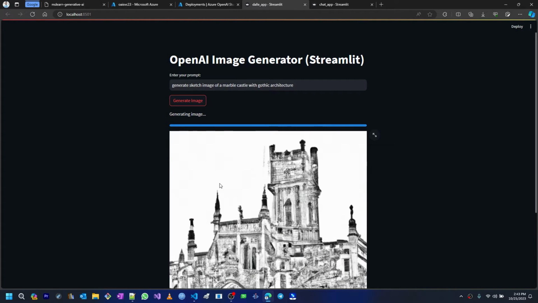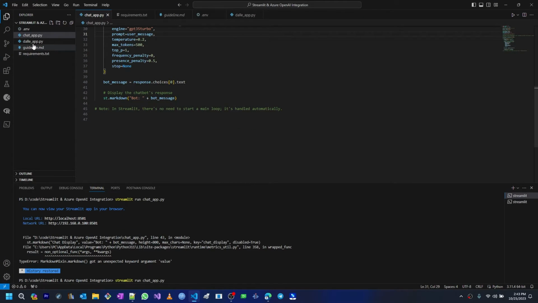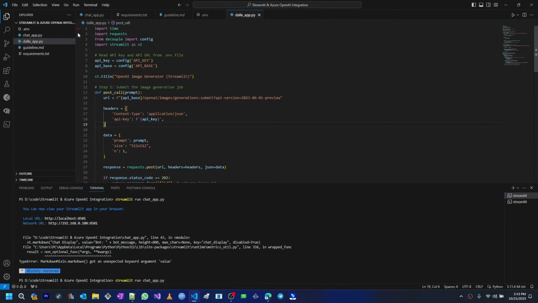Next, we will see the OpenAI image generator, how this application could be created using Streamlit. Let's go to Visual Studio Code and open the DALL-E app. Similarly to the ChatGPT chat app, we imported some packages. For DALL-E also, we are importing time, requests, the decouple package and the Streamlit package. Again, we are working with the same API key and base URL to make the API call for the DALL-E app, and we are giving a title to our Streamlit application, OpenAI image generator Streamlit.